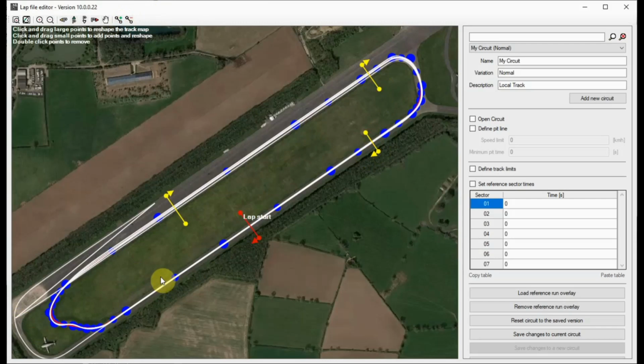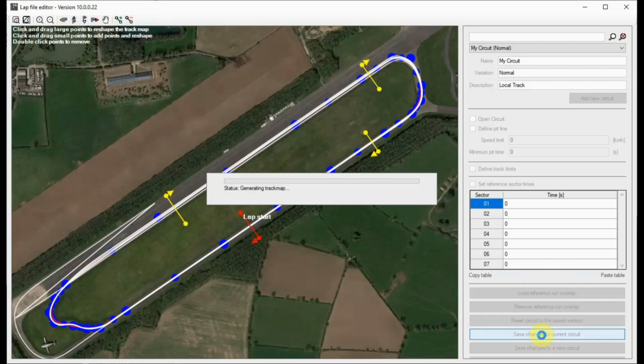Okay, now that is finished, we can just save that, and then that will load in and export onto the video.